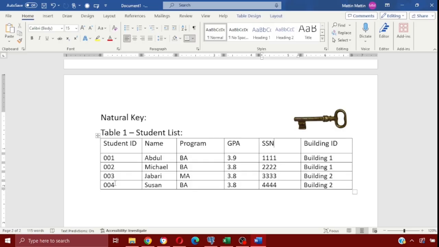So that's the disadvantage. I hope I didn't miss anything, and that all the important parts of the natural key are covered.